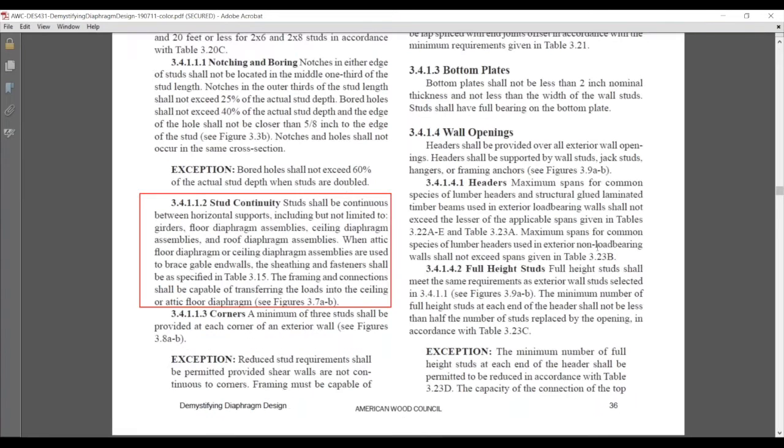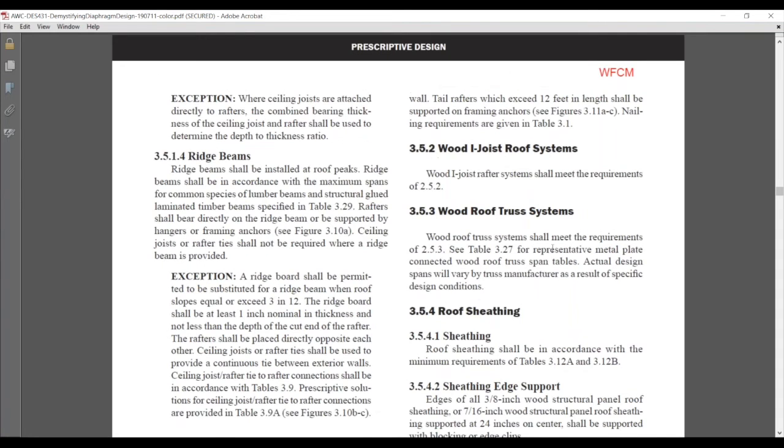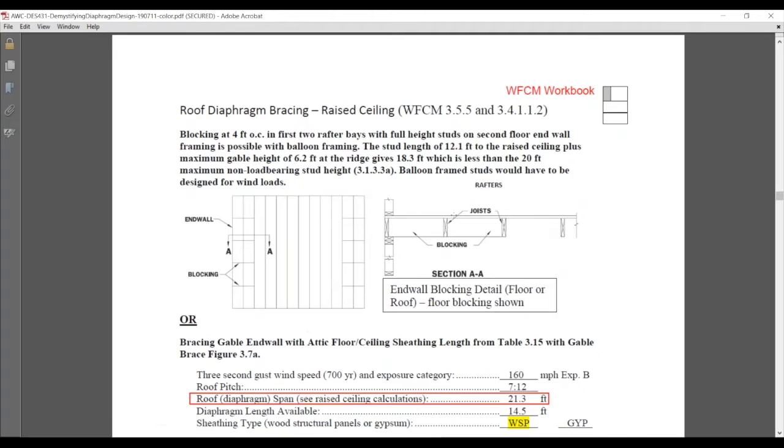So I'm going to jump back one page, page 36 of your handout, and I want to look at wood frame construction manual, section 3.4.1.1.2. Sorry, I'm trying to get that highlighted here. And what that says is that when the attic floor or ceiling diaphragm is used to brace the gable end wall, then we're going to look at table 3.15. So to design the diaphragm over top of that vaulted ceiling, I'm going to be looking at table 3.15.